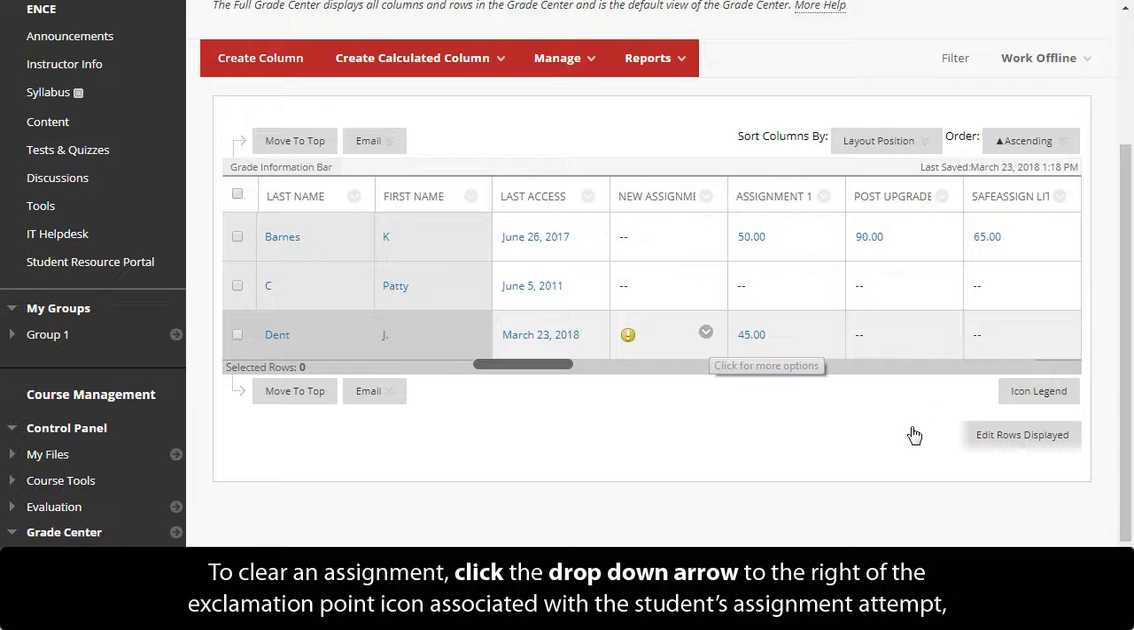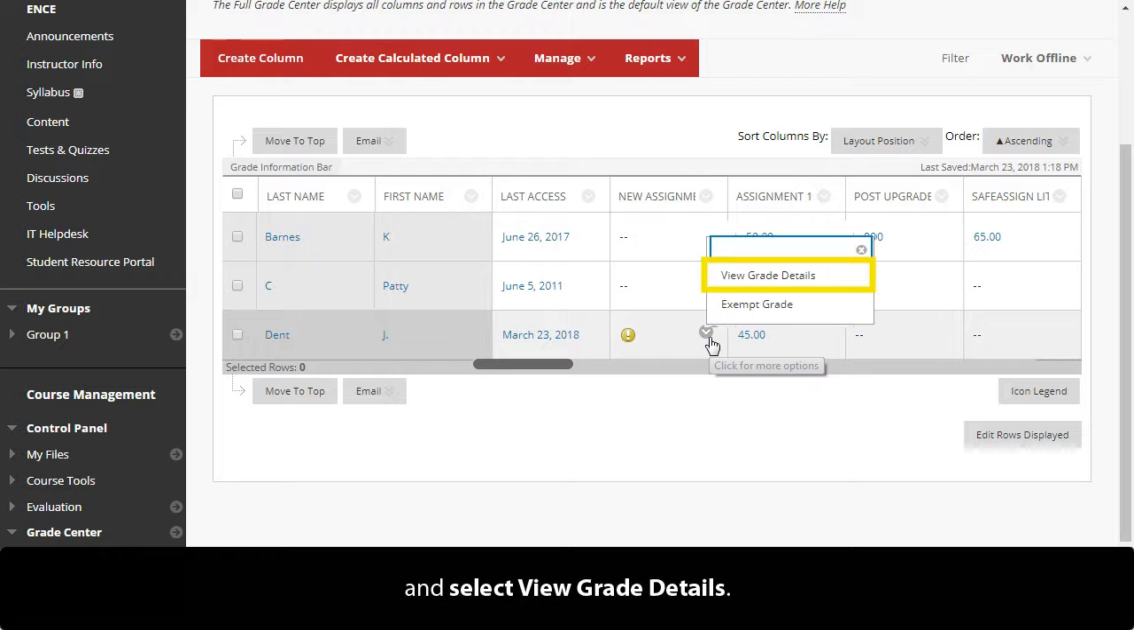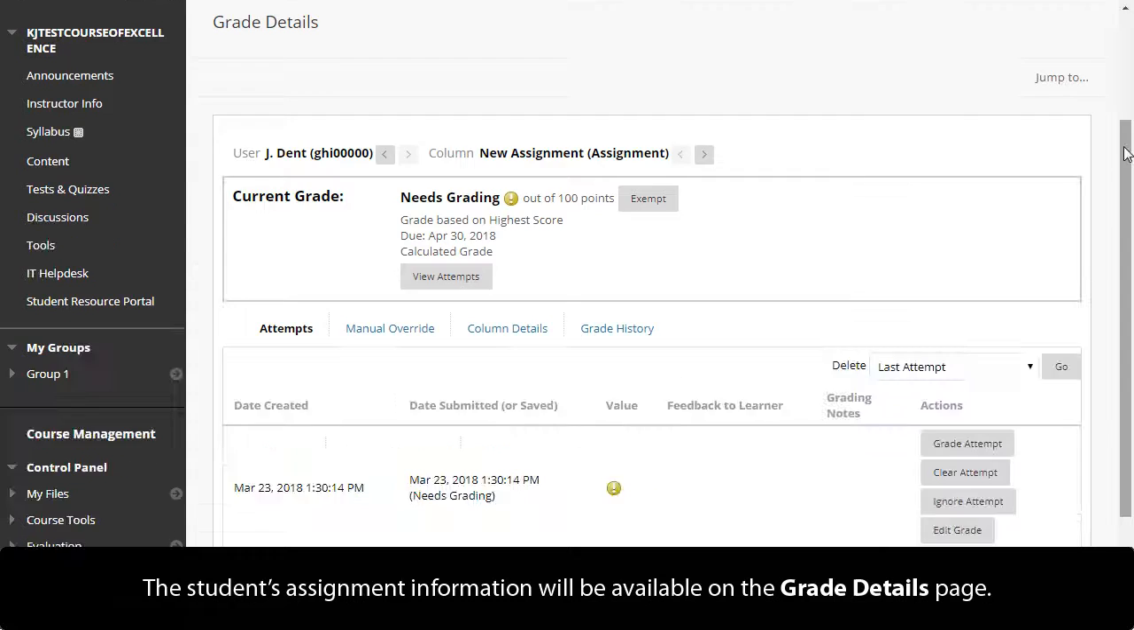To clear an assignment, click the drop-down arrow to the right of the exclamation point icon associated with the student's assignment attempt and select View Grade Details. The student's assignment information will be available on the Grade Details page.